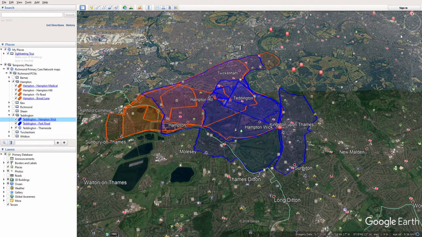So that's just an outline of how it works for Teddington and Hampton. I'll look at some of the individual networks in other videos.